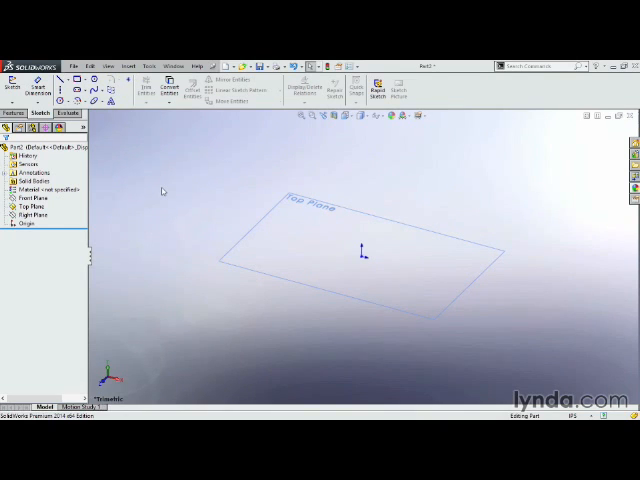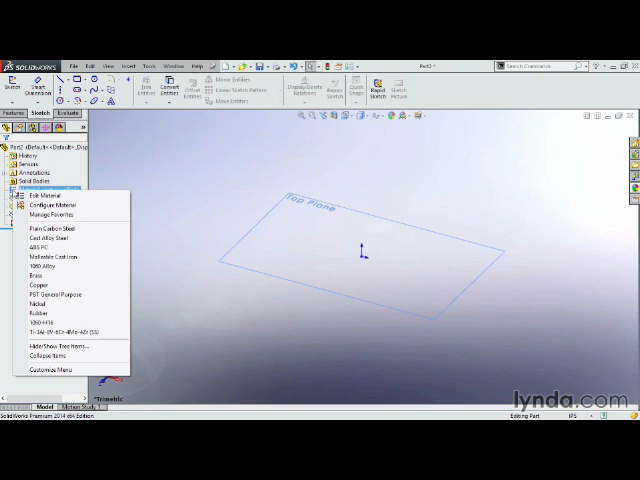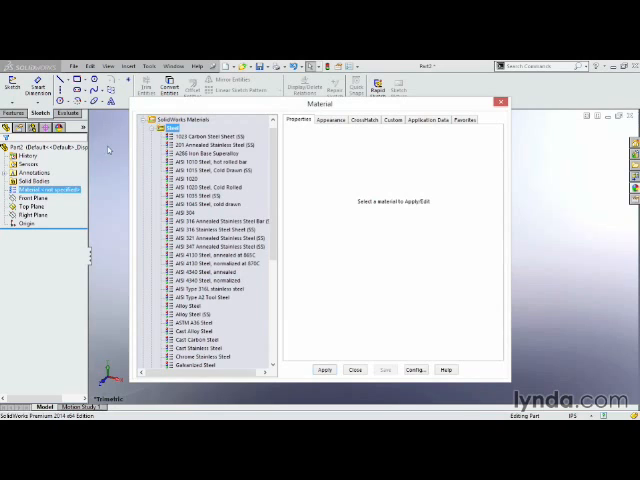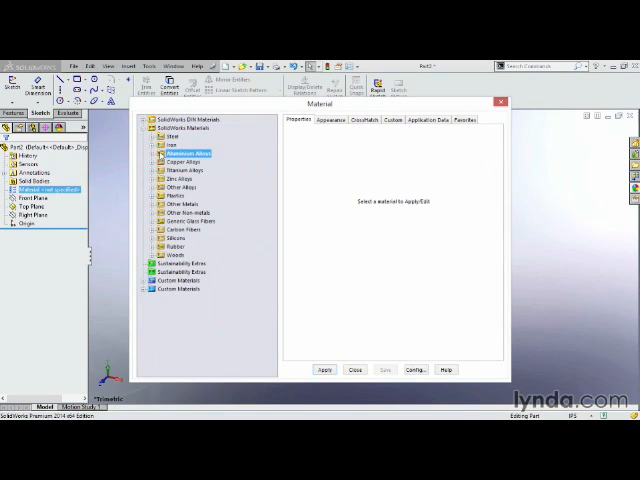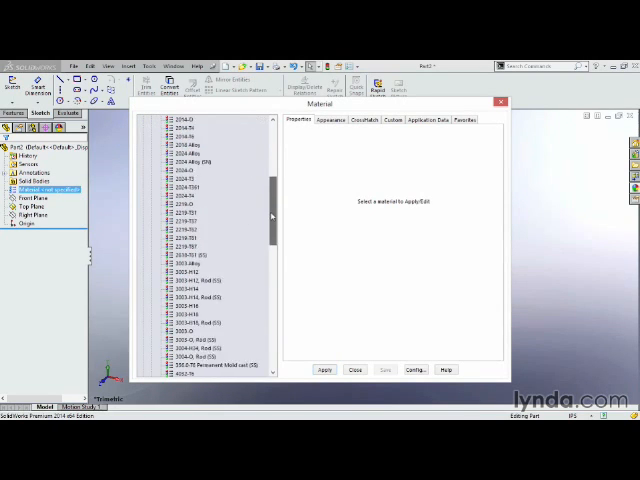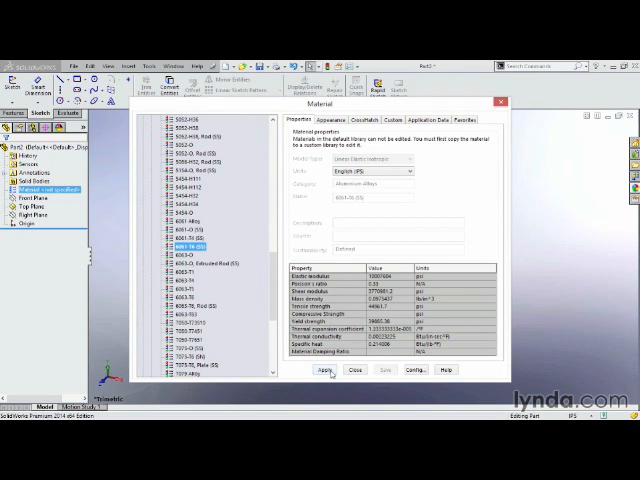And then maybe we're using a lot of aluminum parts and we want to predefine the material before we get started on building the part. So I can click on Material, right click on it, and say Edit Material. I'm going to jump down to aluminum alloys. In this case, I'm going to choose 6061 T6. There it is. Go ahead and click on Apply.